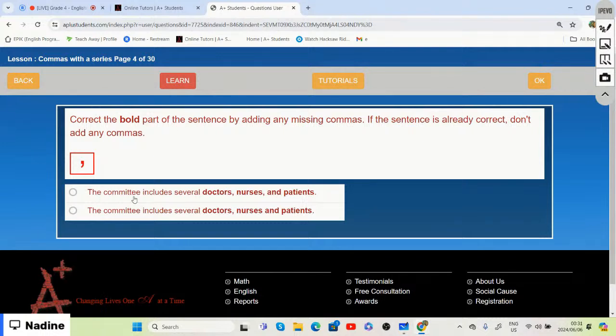All right, so the committee includes several doctors, comma, nurses, comma, and patients. Or is it the second option, which is the committee includes several doctors, comma, nurses, and patients? We need to choose the correct option. Option one, that is correct, or option two, that is correct.